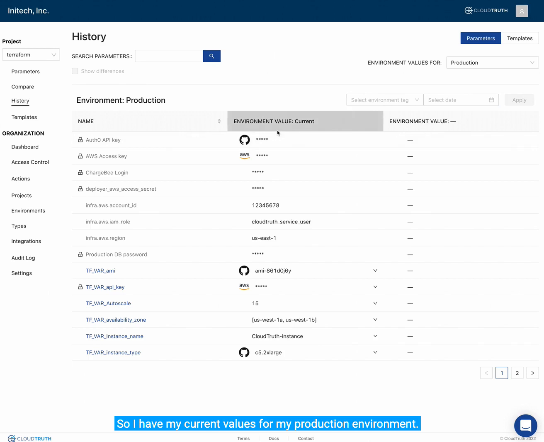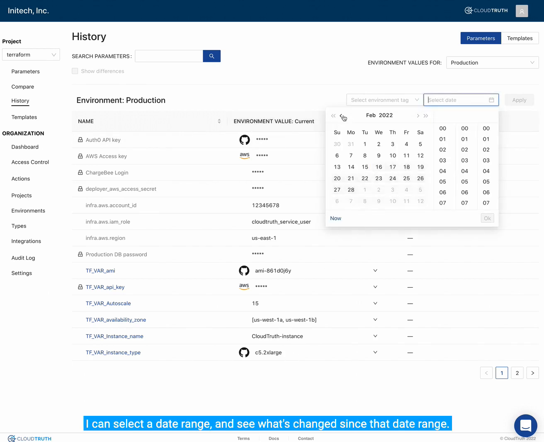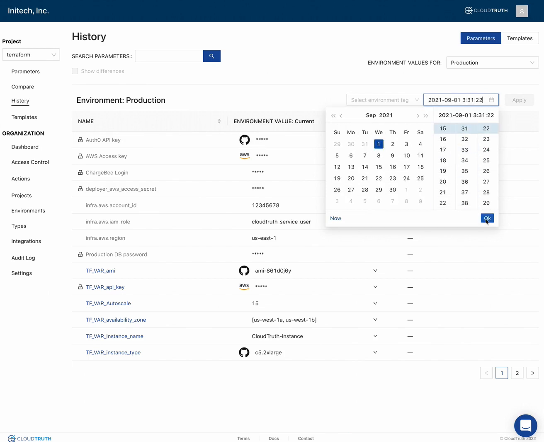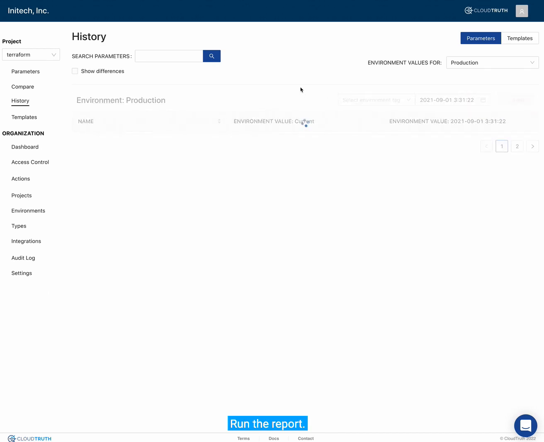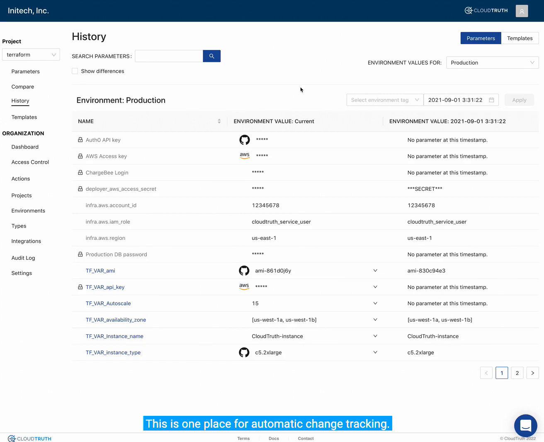So I have my current values for my production environment. I can select a date range and select what's changed since that date range. So I can go back a few months, click OK, run the report. And then we're using a time series database to keep track of all your configuration values, no matter whether they're input integrations or directly stored inside of CloudTruth. This is one place for automatic change tracking.